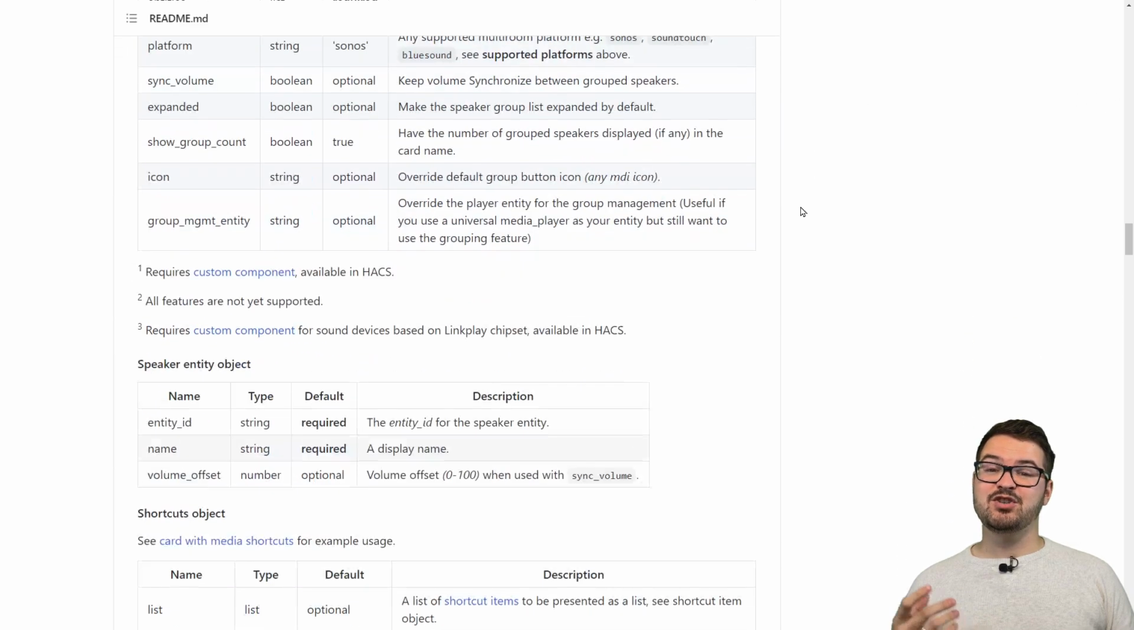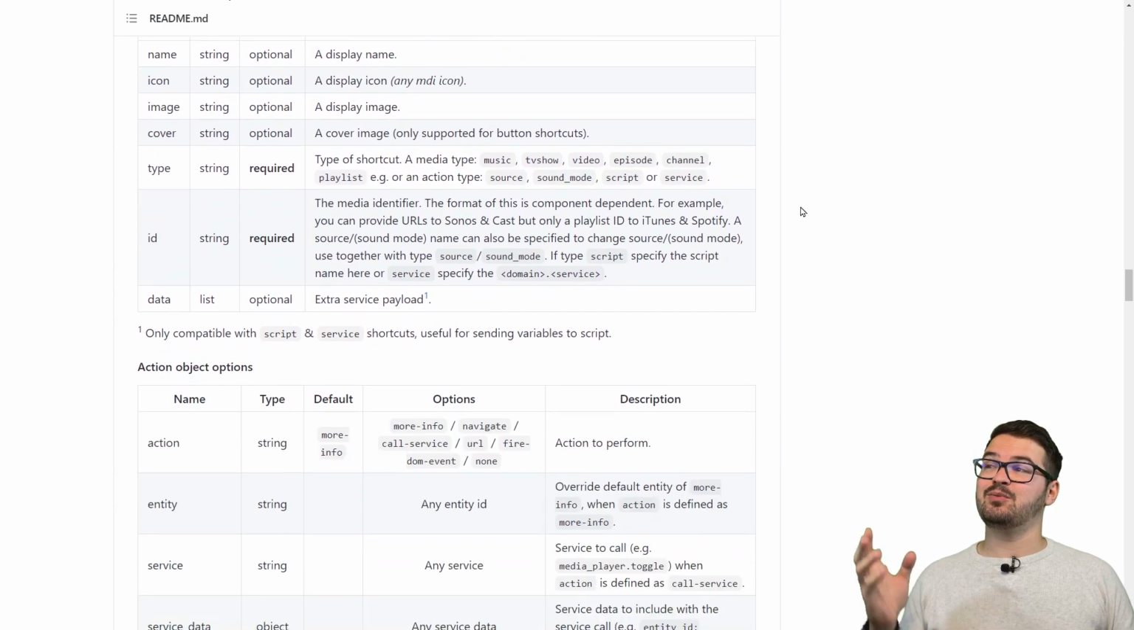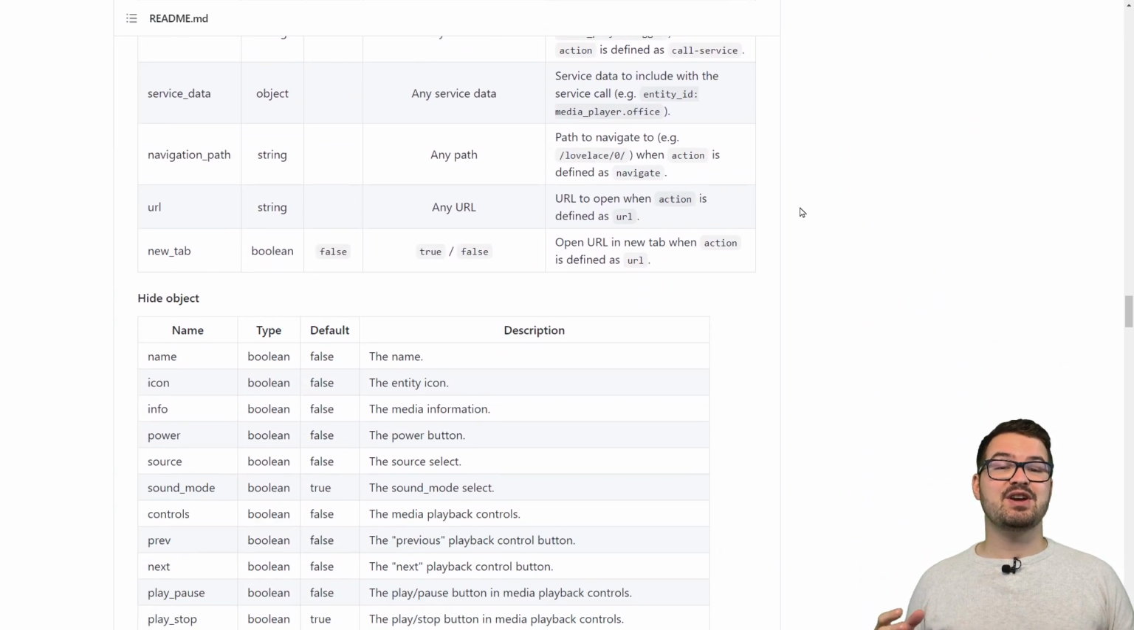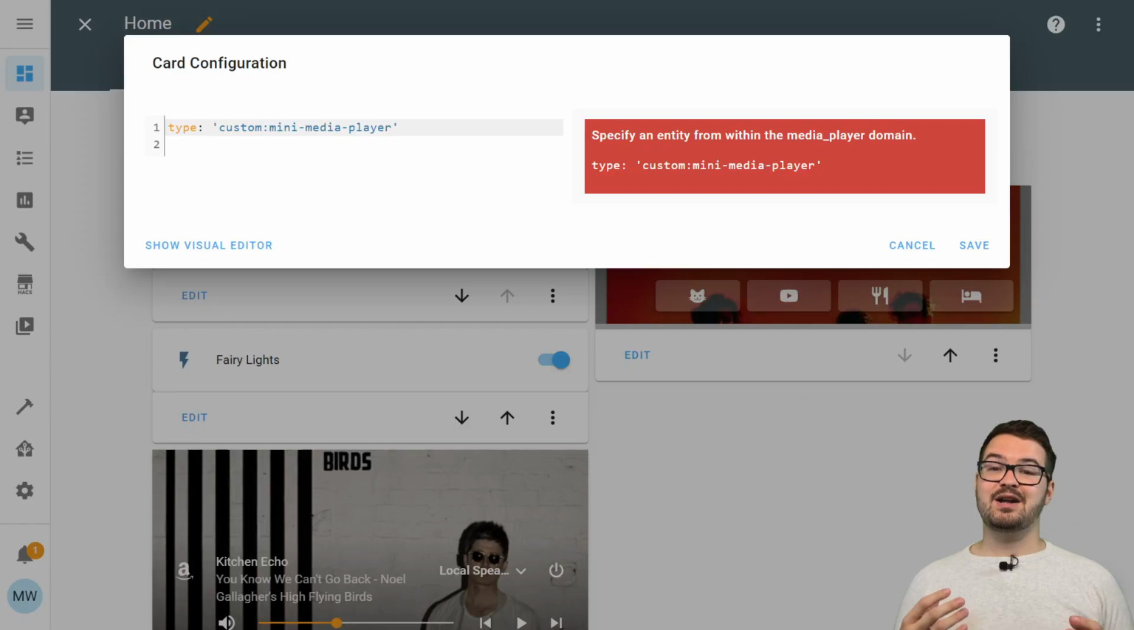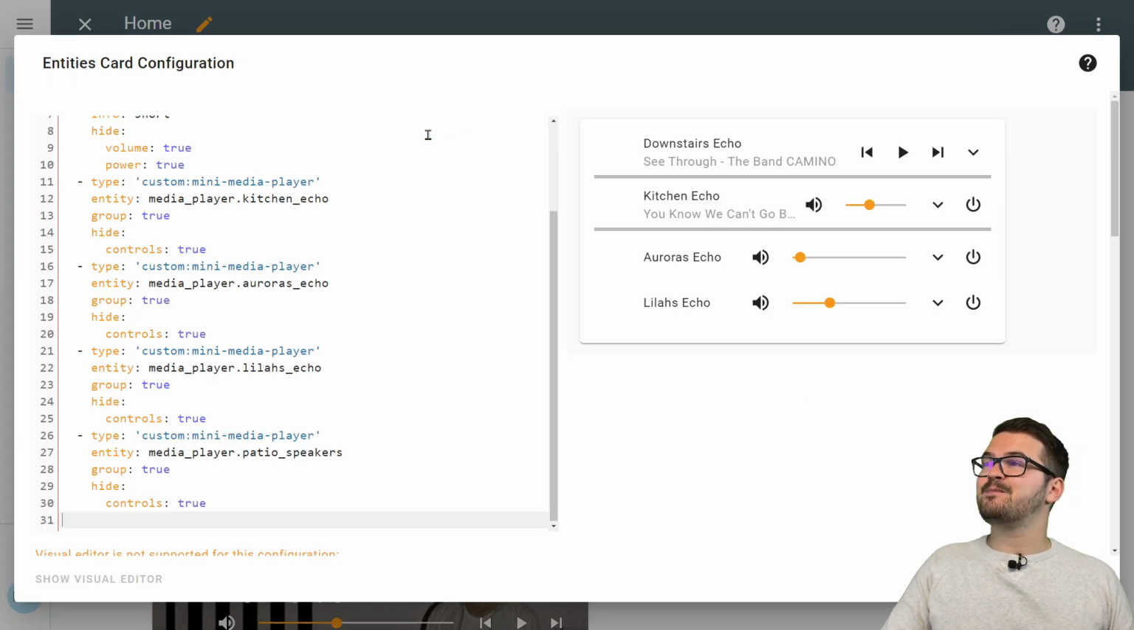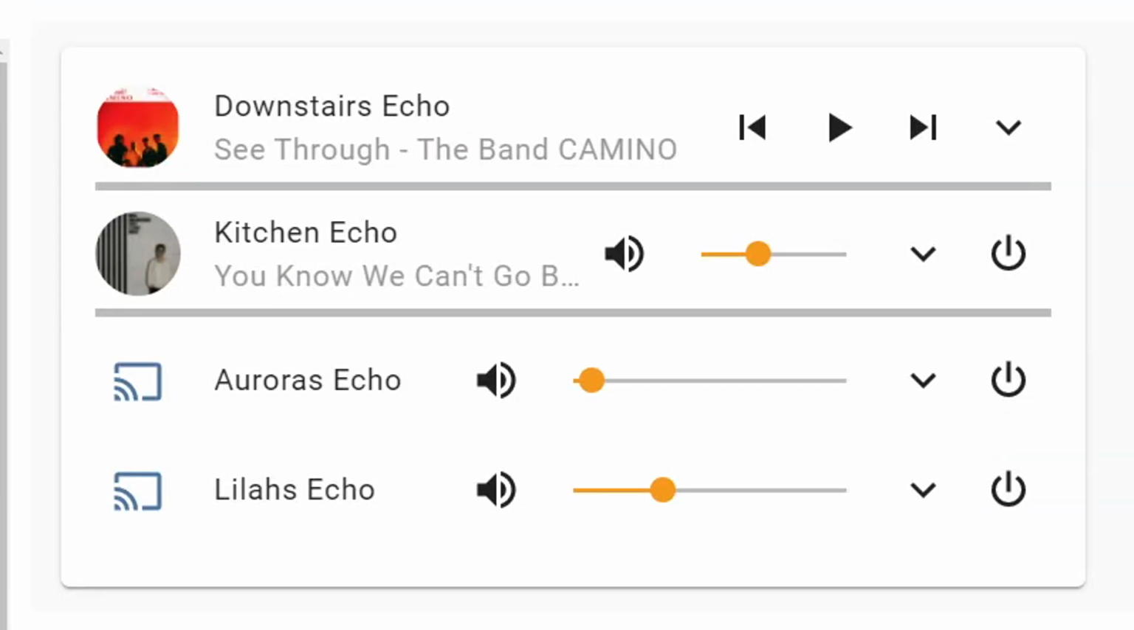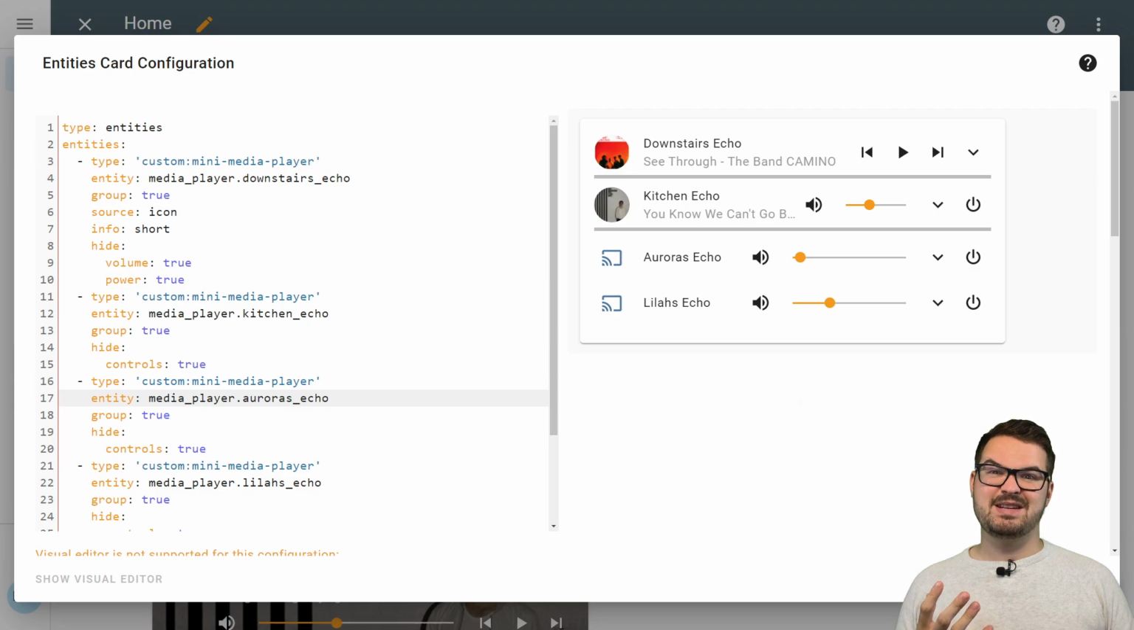All of that information for all of the different customization and all the different parameters you can play around with are all on the GitHub page. I'll just add another mini media player card here just to show you another example. And again, we're just going to paste this in. With this one, we can nest a bunch of different media players all together. We can also group them. So as you can see in this one here, they're grouped so they're kind of in the same block, but in the same card, if that makes sense.